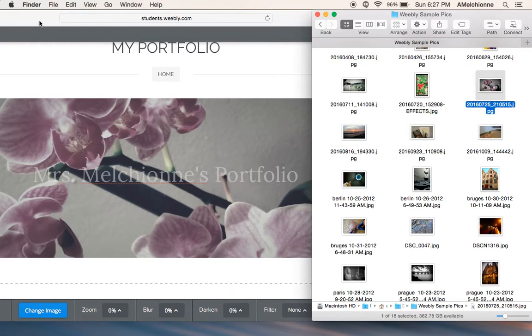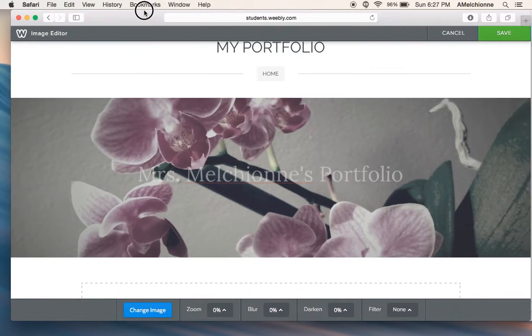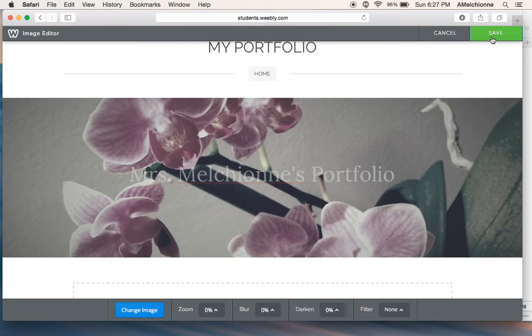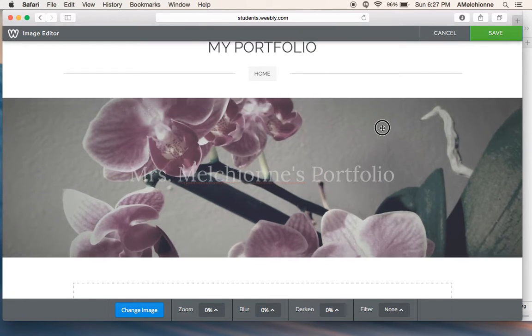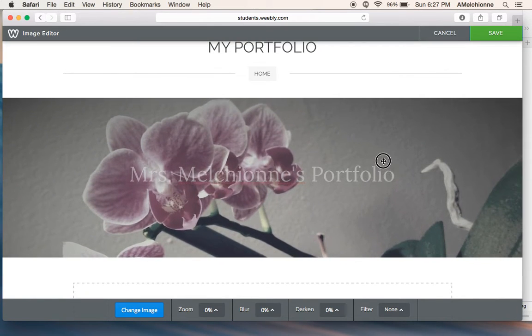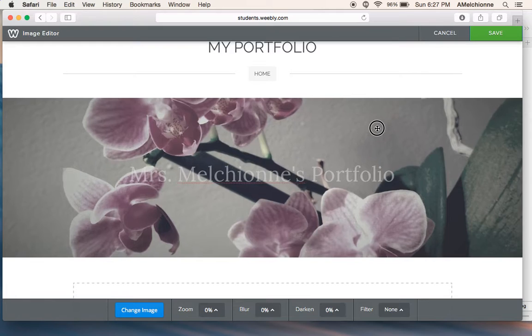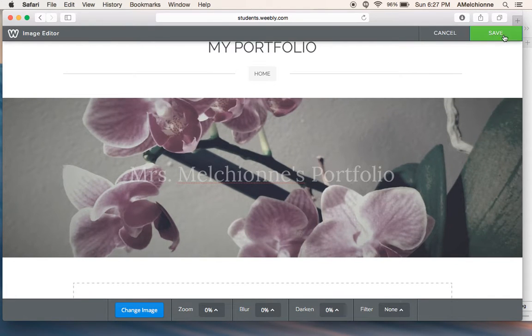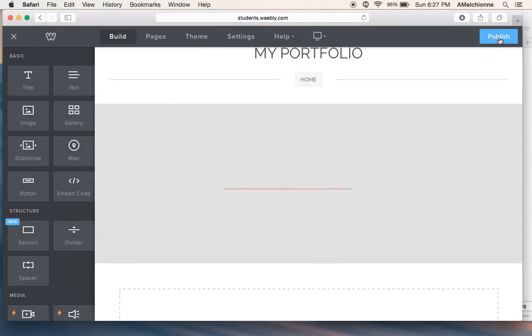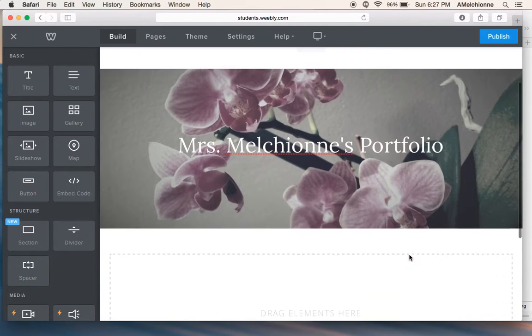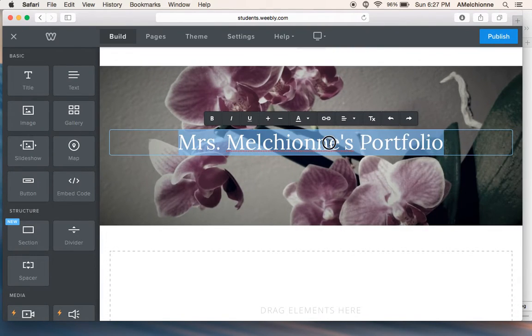So I'm going to do that. These are my orchids. They finally bloomed again. Okay, and then let's say I like the image. Actually, maybe I'll leave it where it was. It kind of looks good with the text there. Okay, and then hit save at the top right corner. Okay, so that's what that looks like now. You can play around with the font a little bit. You could change the color.